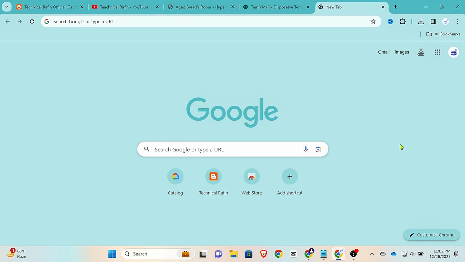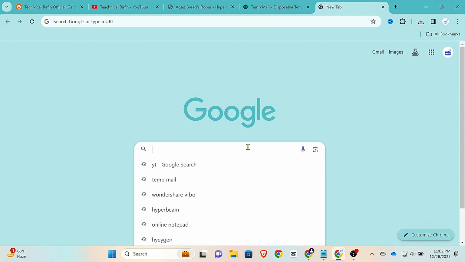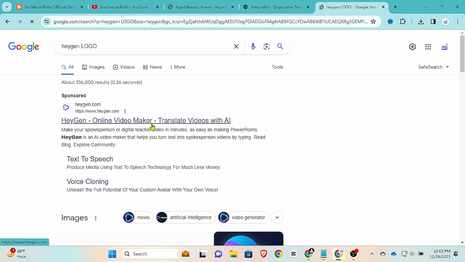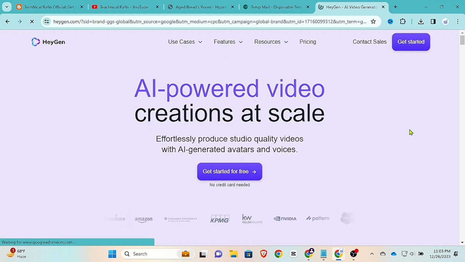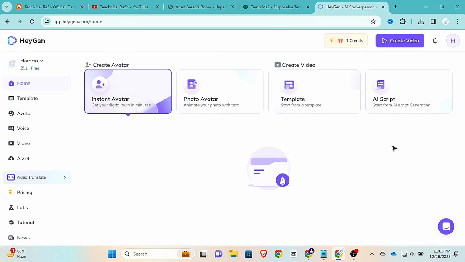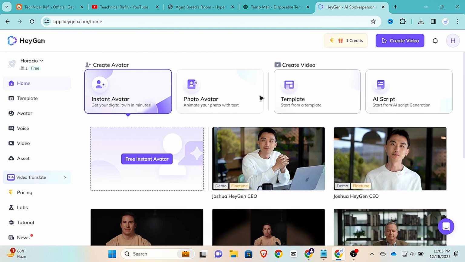So guys, in this step we have to create a HeyGen account with our email. So for that we will just search over here HeyGen. Go to heygen.com and click over here on get started for free. If you have an account, just log in to your account. I have an account, so I didn't have to create an account.